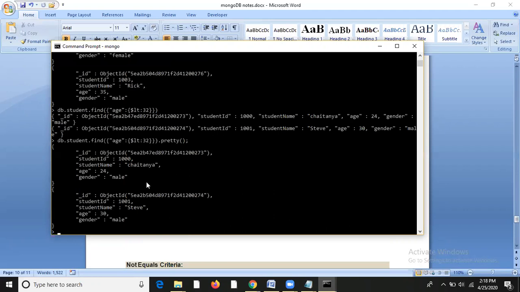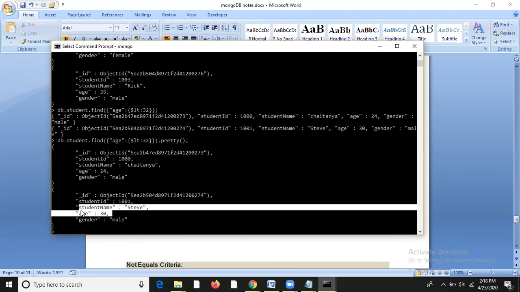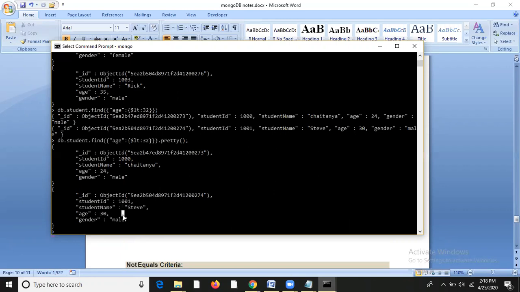As you can see, there are two students whose age is less than 32. Again, it will not consider a student whose age is 32. It will always consider a student whose age is less than 32. So in this way we can apply the LT criteria.